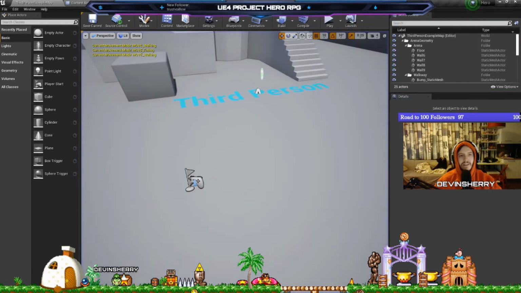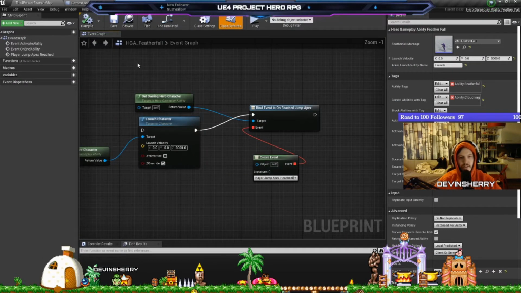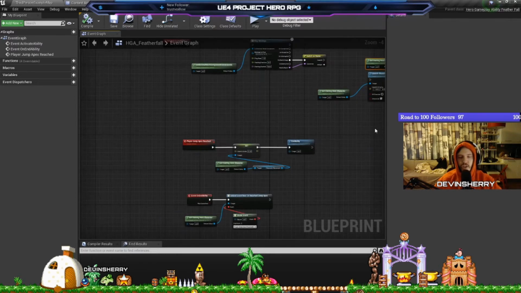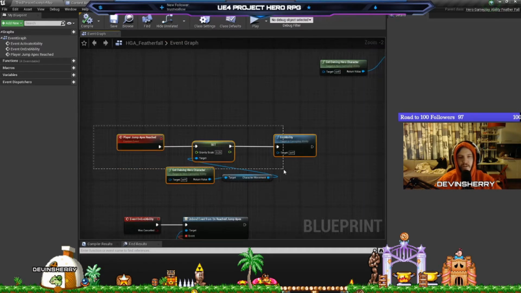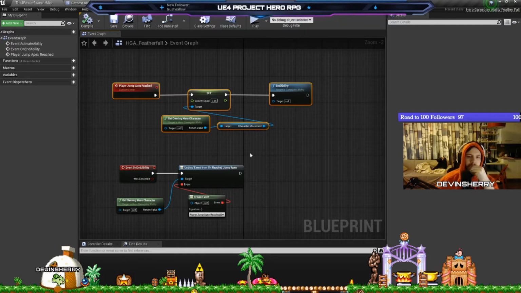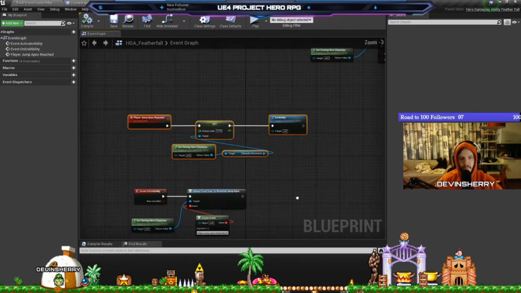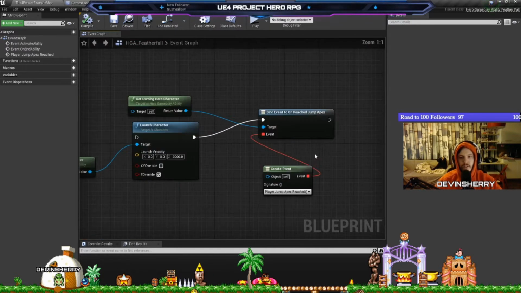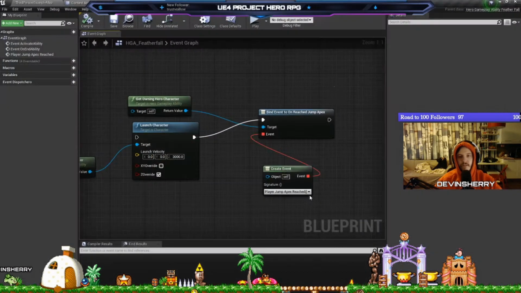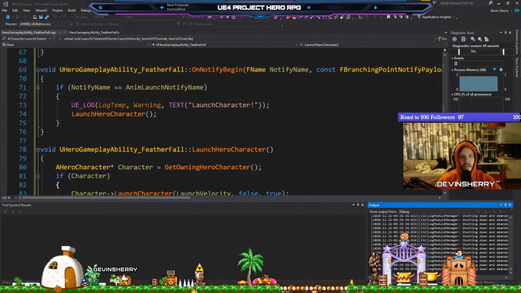Okay, so the next thing we need to do is bind this event. So on reach jump apex. Basically when we reach the apex of that jump, that's when we want to go ahead and update the character's gravity scale and end the ability. So let's figure out how to bind that event. What's the name of it? On reach jump apex, and it's on the hero character.